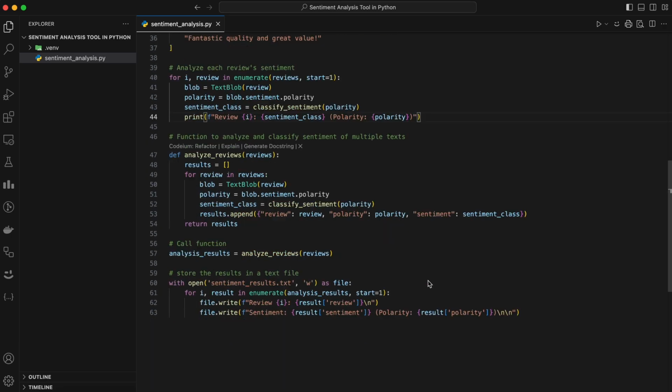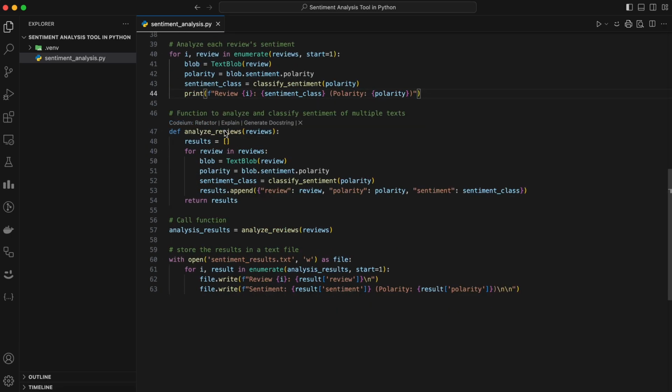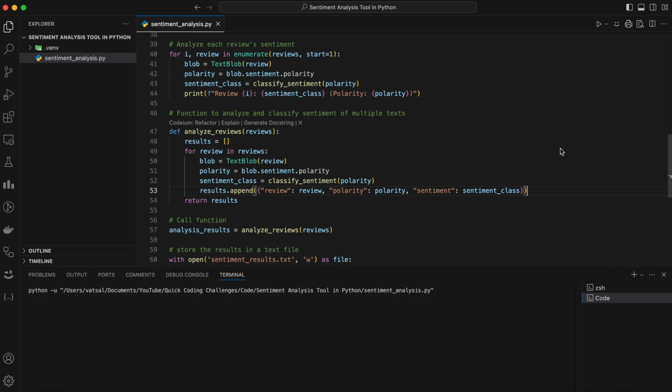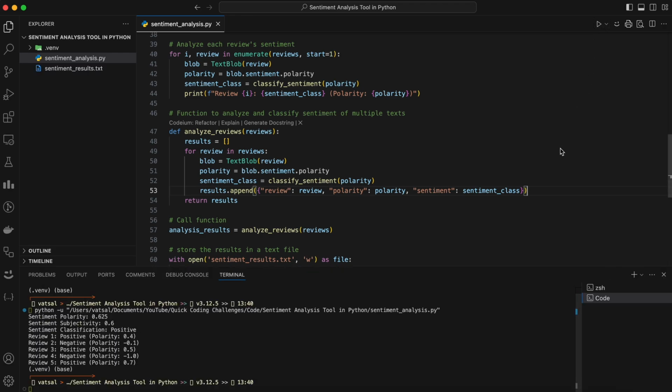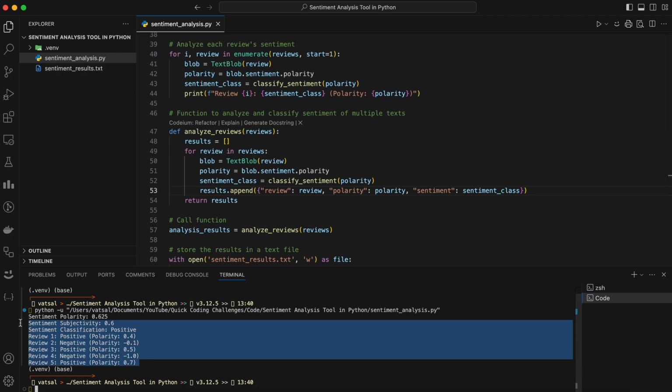Finally, we'll wrap everything in a reusable function, analyze_reviews, which takes a list of reviews, analyzes each one, and returns the results in an organized format. This makes the code easy to reuse, so you can plug in any set of texts you want to analyze, from customer reviews to social media comments. This can be extended to work with more advanced models, like transformer-based models for more complex sentiment analysis.